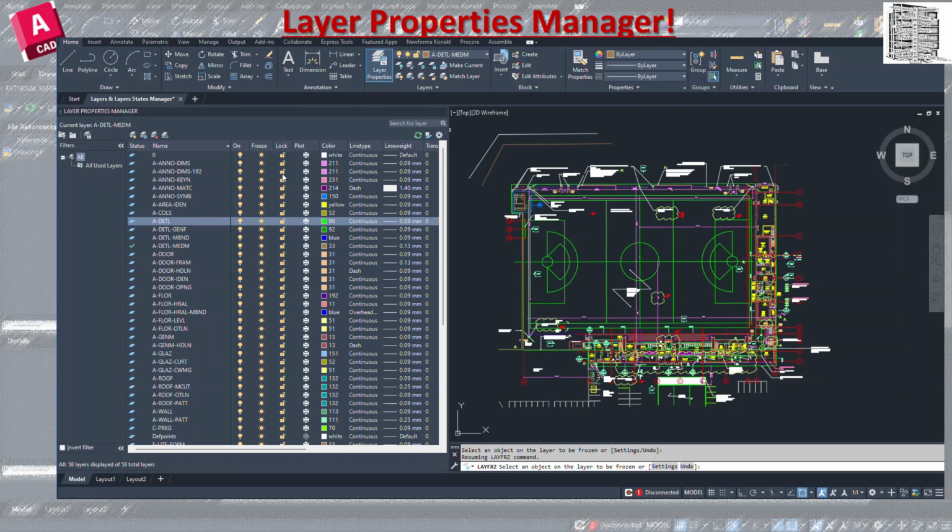The next one is lock. If you don't want any layer to be changed or moved, you can lock it. If I lock this, you can see it turn a darker color, basically dimmed. And then if I go on it, it says it's locked, so I know which areas are locked.